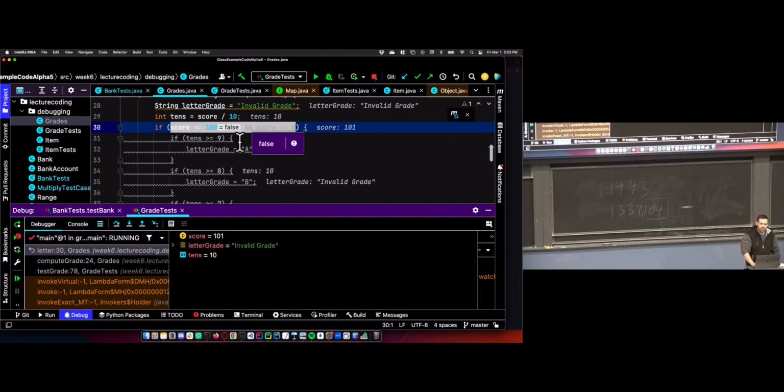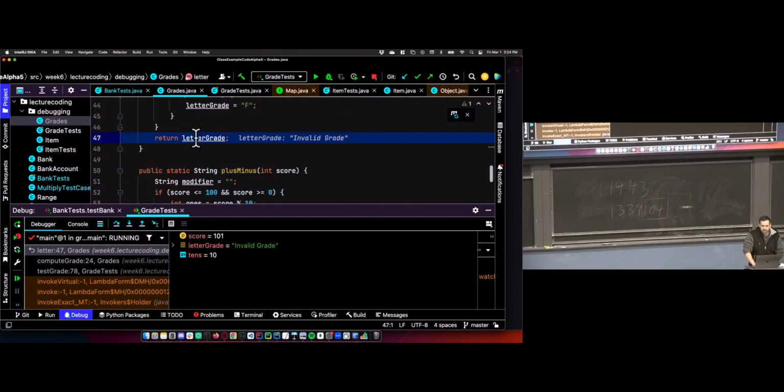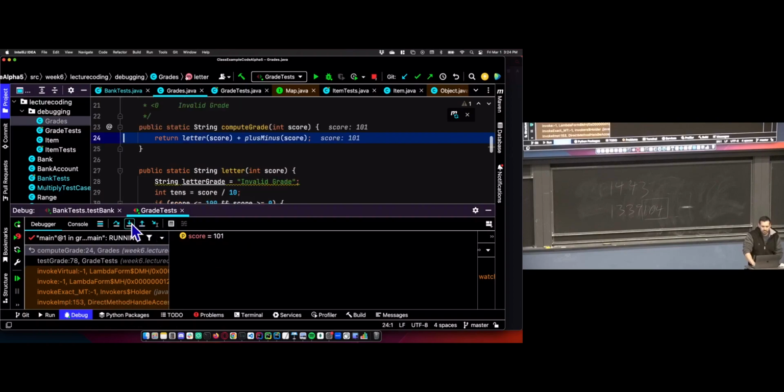Since the first one's false, what Java's going to do is actually short-circuit the evaluation and not even compute the right-hand side of the operator. So since it's false and anything is false, it doesn't even compute the other side of the operation. It doesn't evaluate the other operand. So that's why it's grayed out. So we skip everything. We return letter grade of invalid grade.